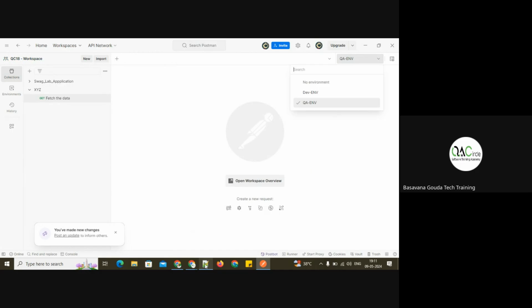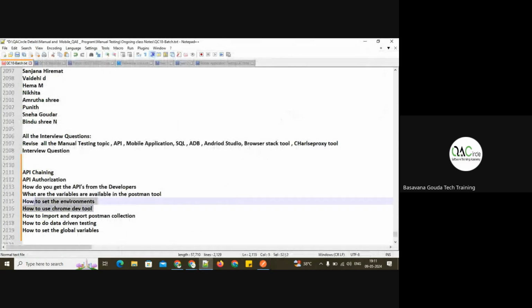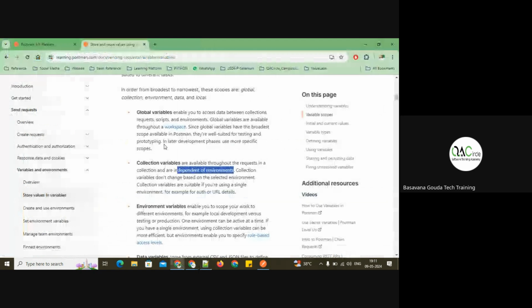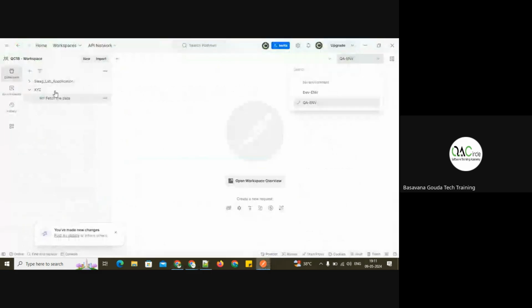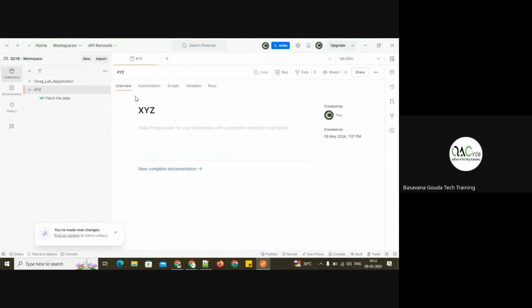So now I have covered how to set the environment. Now I'm covering what all the variables are available. First one is the global variable, which I discussed. Second one, I'm discussing the collection variable. If I go to the collection here, let us say XYZ, and select this collection, I have an option here. Are you able to see the variables? In this collection XYZ, there is an option: overview, authorization, scripts, variables. Are you able to see that?